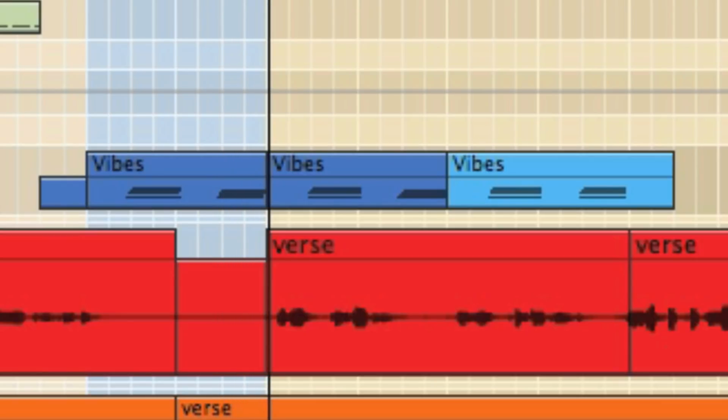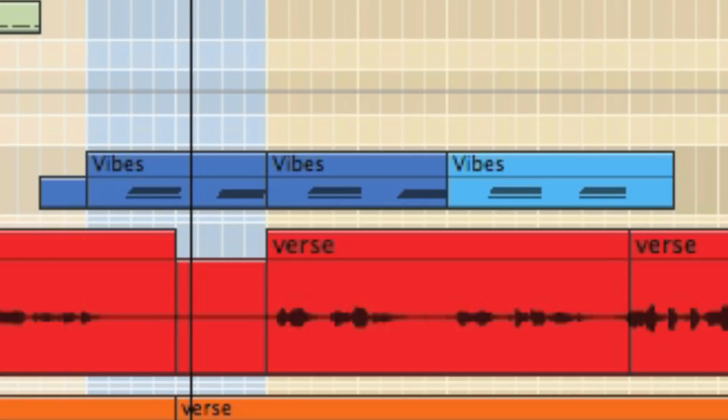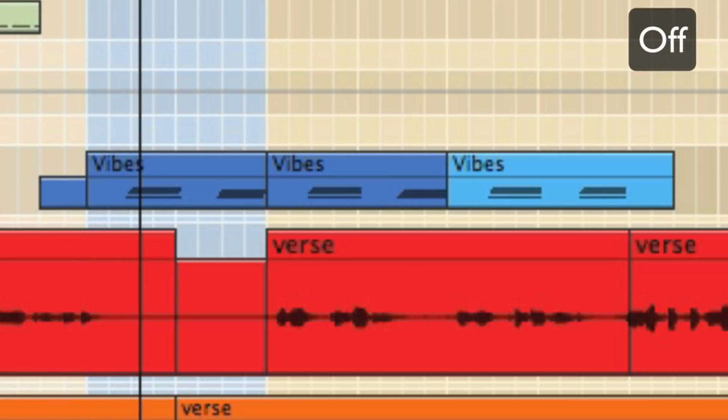All right, let me solo that. I think it sounds awesome. Here it is with it. More stereo. It's like night and day, man.